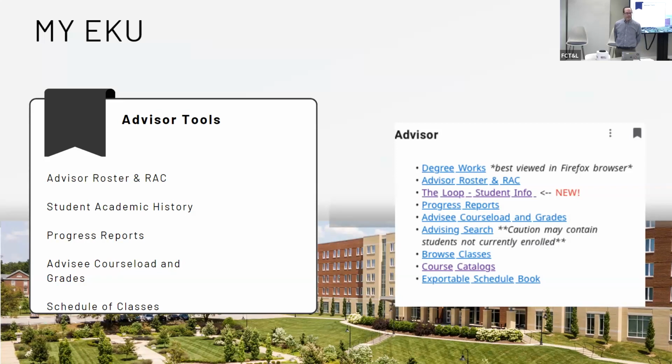All right, perfect. I'll keep going, but feel free to jump in if you have more questions. So back to MyEKU, I'm talking about these other features that aren't necessarily in Advising 360, but something you probably want to go to and rely on as well. That is the advisor roster rack, student academic history, progress reports, advising course load and grades, and schedule of classes.